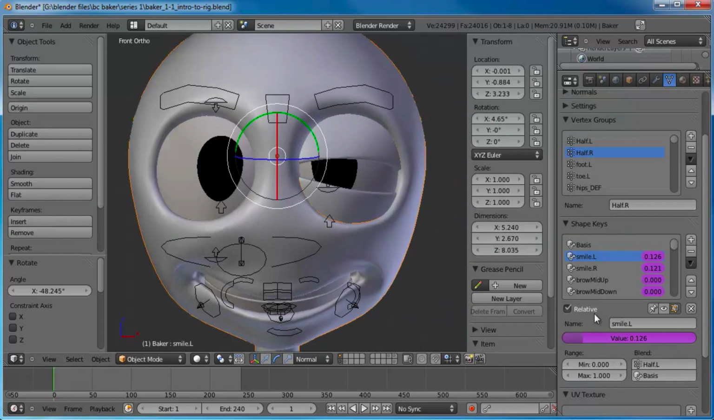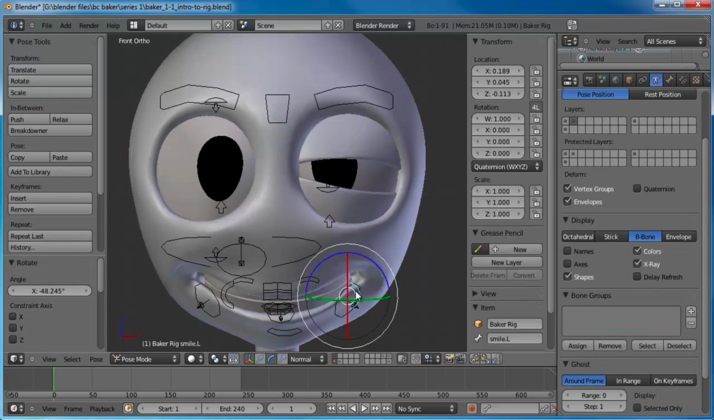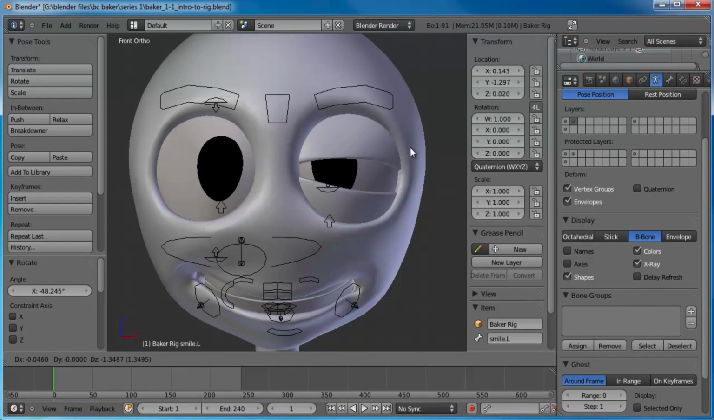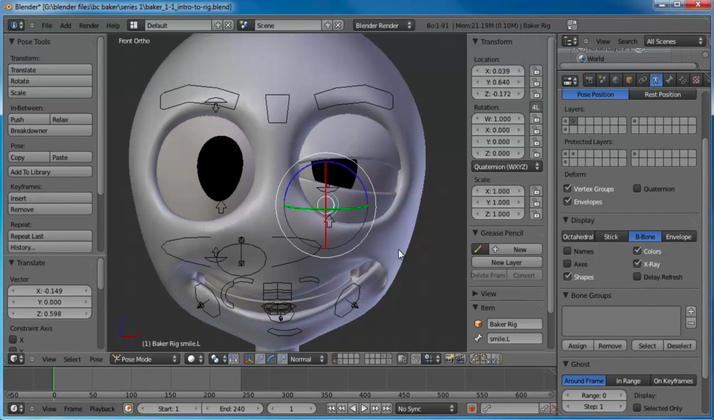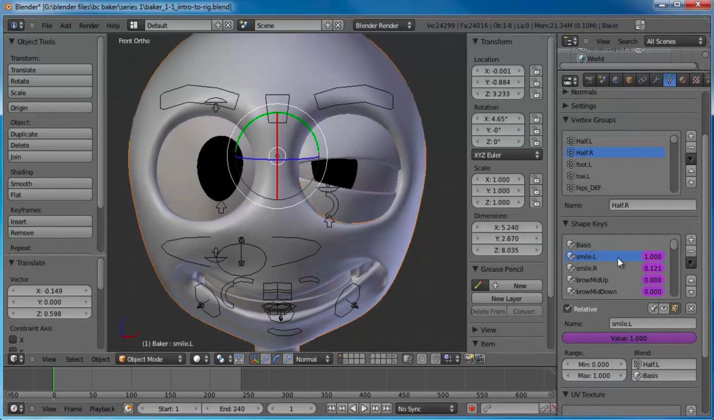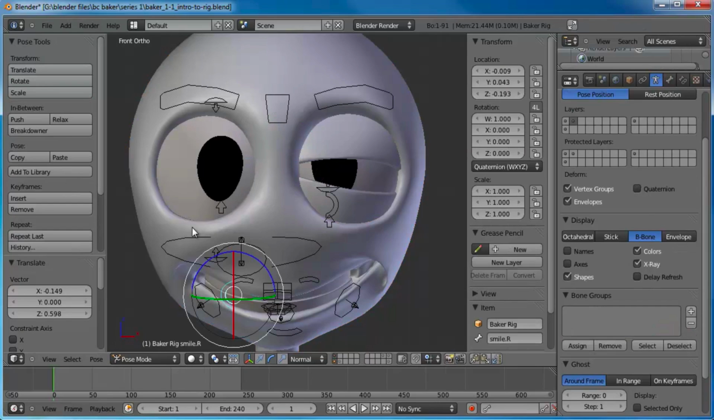Oops, grabbed it on accident. Right now it's at 0.126. Let me move this down a little bit, or maybe up all the way, and let's go to now. Now it's at 1.0. So these shapes, these bones, drive the shapes. They're shape key drivers. So let me show you how that's set up.